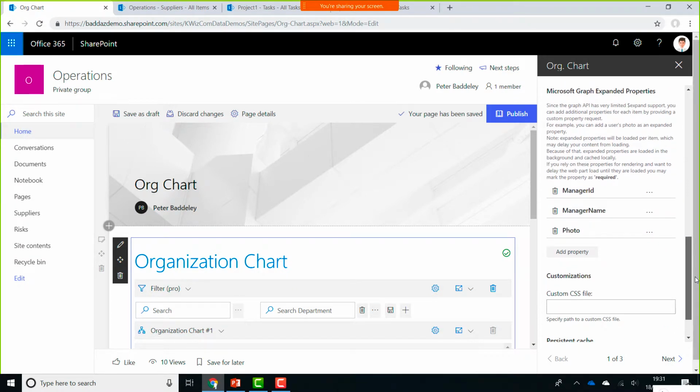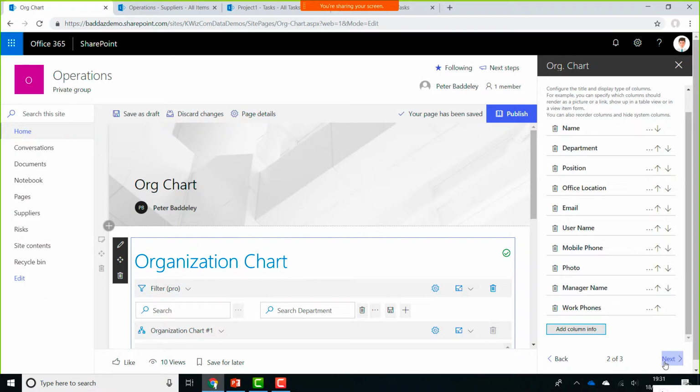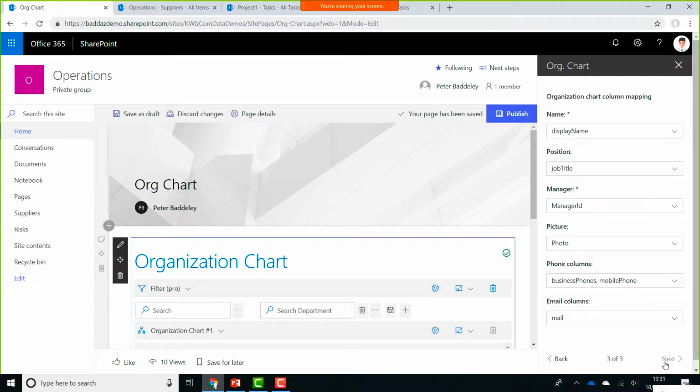And there's various other options. I can include additional properties, and I can go through and define the different column information which I'm pulling through, and also certain mappings within the org chart. But again, this is all pre-set up for me, so unless I need to get into quite an advanced scenario, I don't need to worry about this.